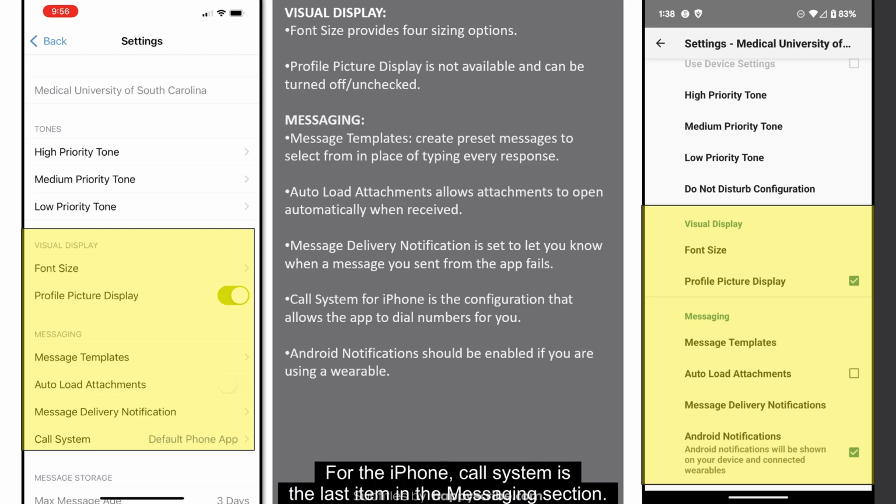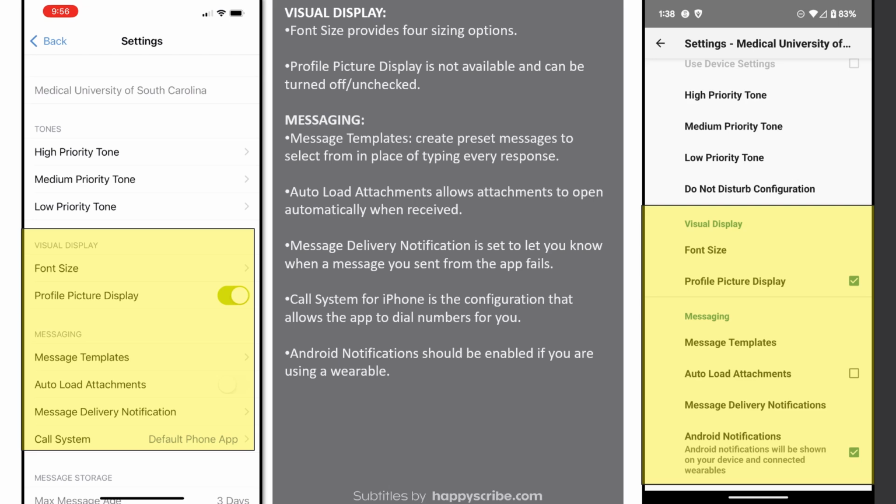For the iPhone, call system is the last item in the messaging section. This configuration allows the app to dial telephone numbers for you. There is nothing for you to change. For the Android, the last item in the messaging section is Android notifications. Enable if you are using a wearable.